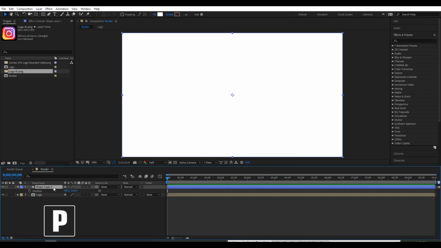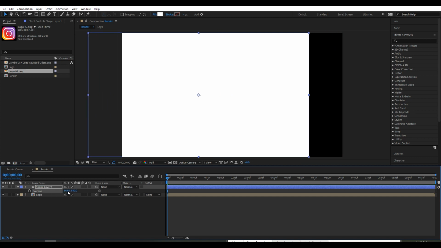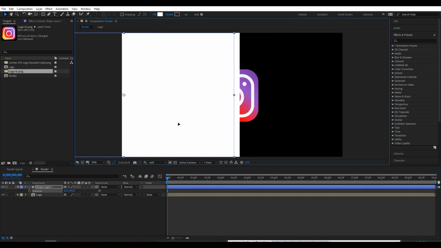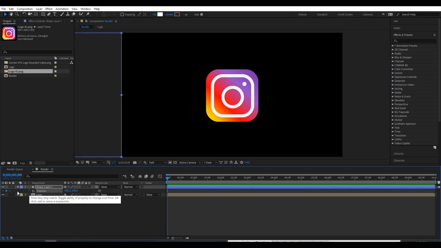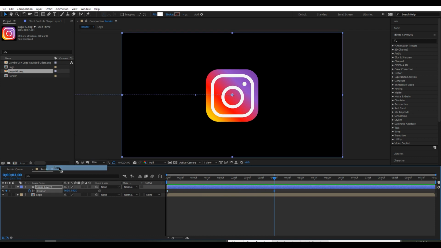Press the letter P and move the shape layer to the left side. Okay, now we drag here. Click on the stopwatch, then move the timeline forward around 4 seconds and right click, reset.